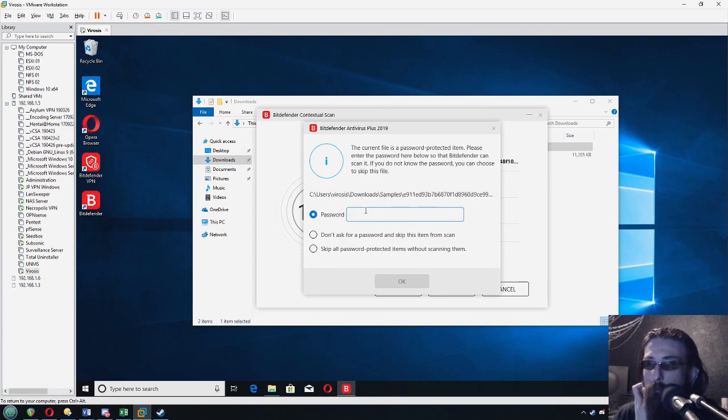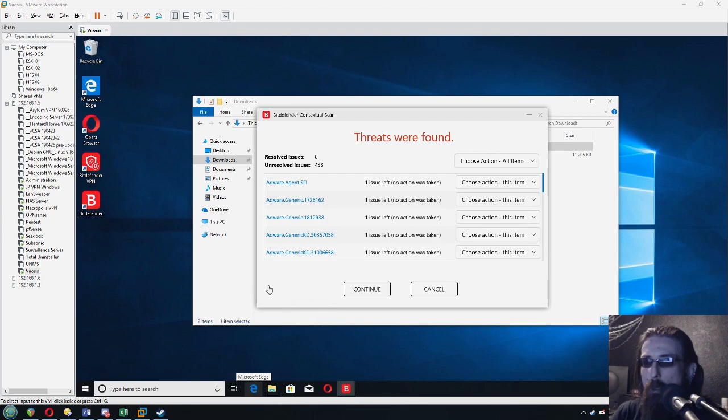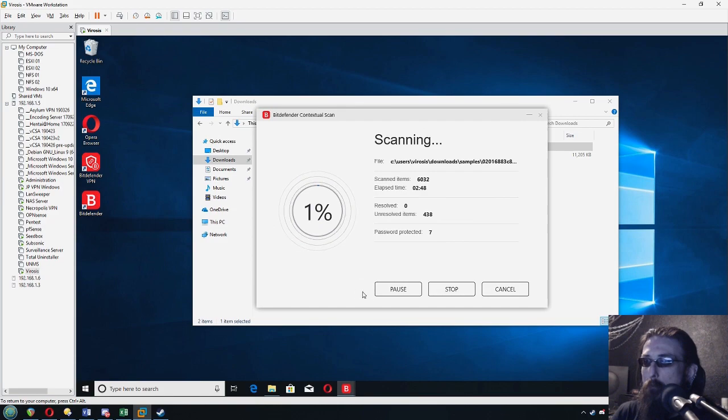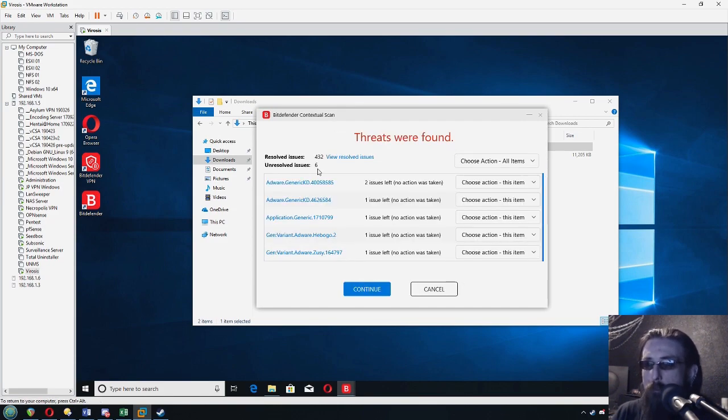So I see the same or a similar dialog box as the free version did. Skip all password protected items without scanning them. I don't know the passwords and we're not going to be running them, so haha, now we're talking. The threats have been found and we have an actual action we can take. This was not available in the free version, but for this one it is, so hit continue. There are 6 issues unresolved, and I don't understand why. 2, 3, 4, so there's 5 files, 2 in this one, no action was taken.